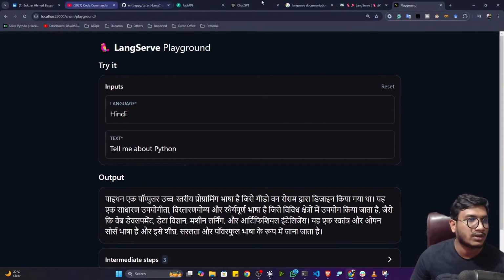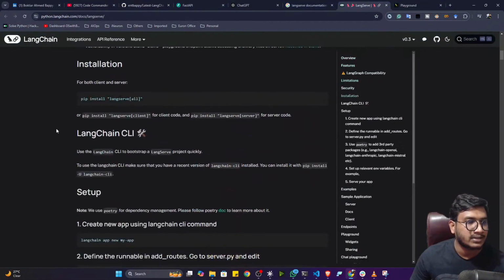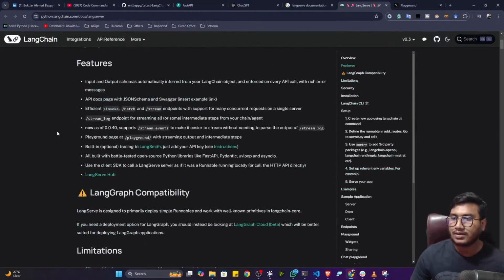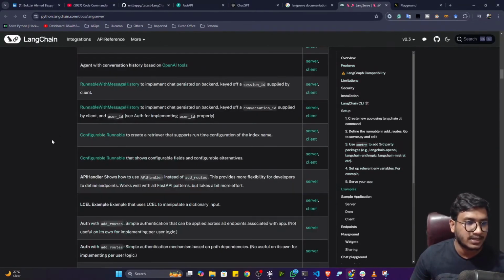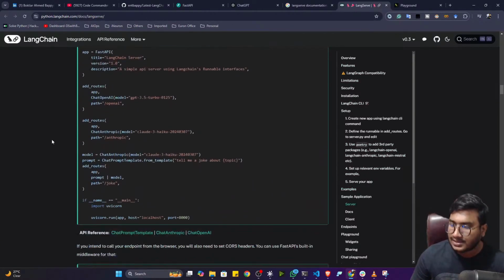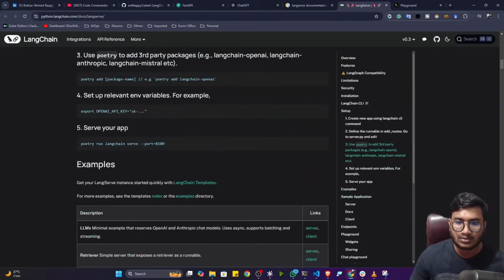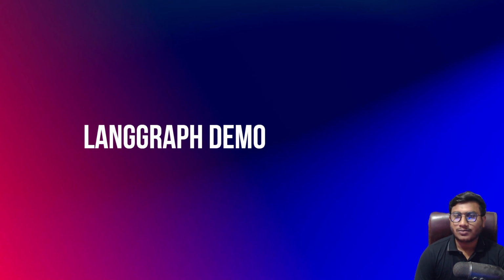Now simply you can go to the documentation, the entire LangServe documentation. Now you'll be able to understand whatever things I showed you. So simply go to the documentation, guys, and please try to practice at least whatever they have given. If you face any issue, you can let me know in the comment. I'm happy to help you. Guys, we'll be learning about LangGraph right now.